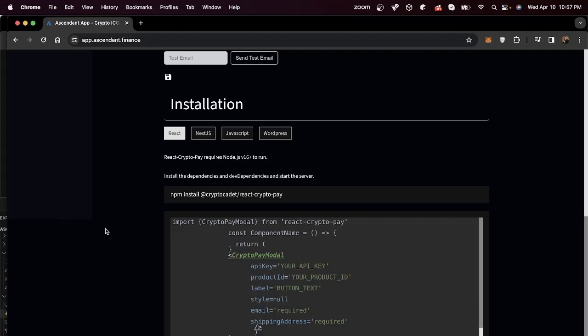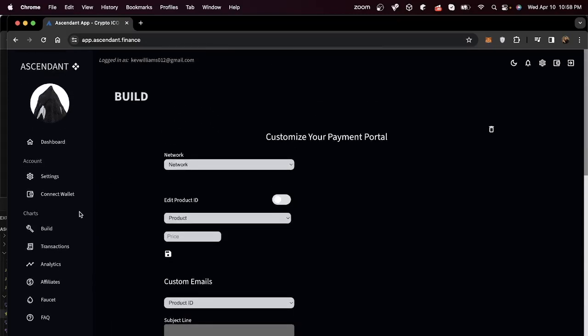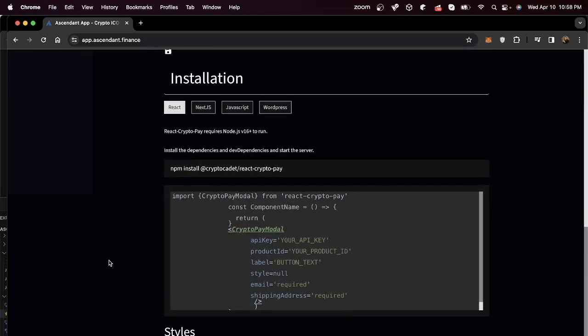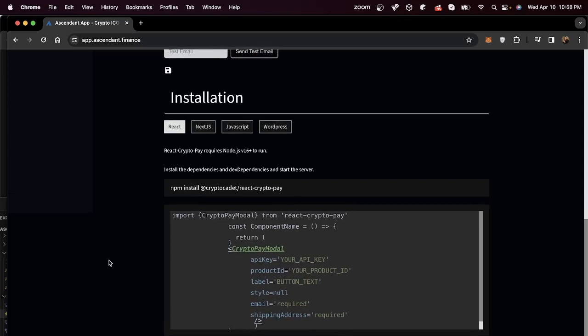This is how to install the CryptoCadet Pay button using React. Now, if you go to app.ascendant.finance and you go to the build section, if you scroll towards the bottom, you'll find the installation instructions for React. You'll see here that all we need to do is install this one package. And so let's go ahead and do that.